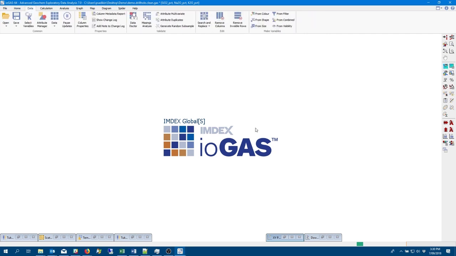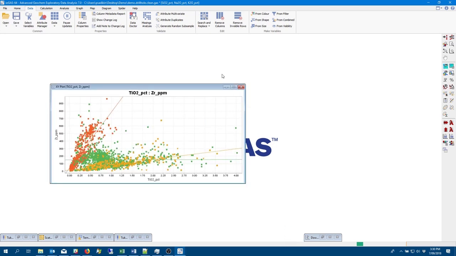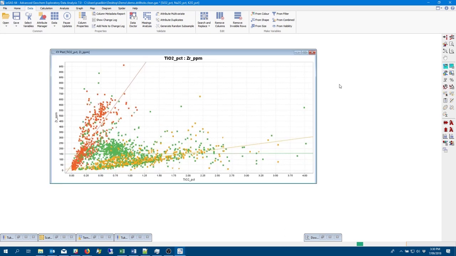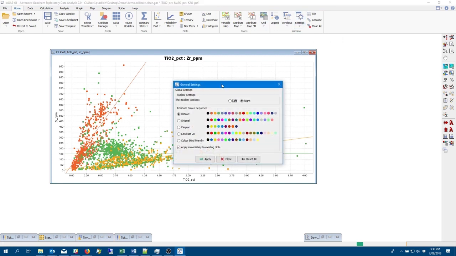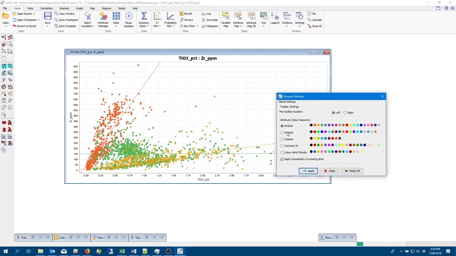When we make a plot window active, we will bring up a context toolbar, which we used to call the right hand side toolbar. The context toolbar can now be moved across to the left side of the screen by going to the General Settings dialog, which is found from the Home tab. And in this dialog, you can also set the default coloring scheme that is used in all of your open plots and in the Attribute Manager. This is saved by ioGAS and is retained between sessions.